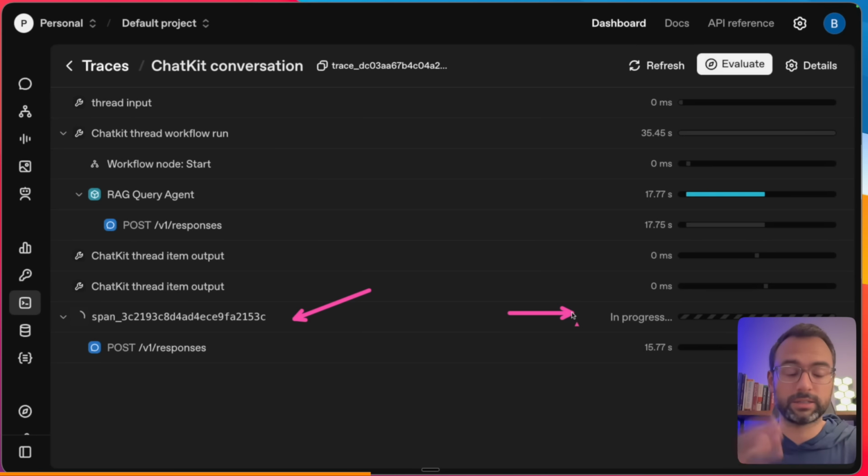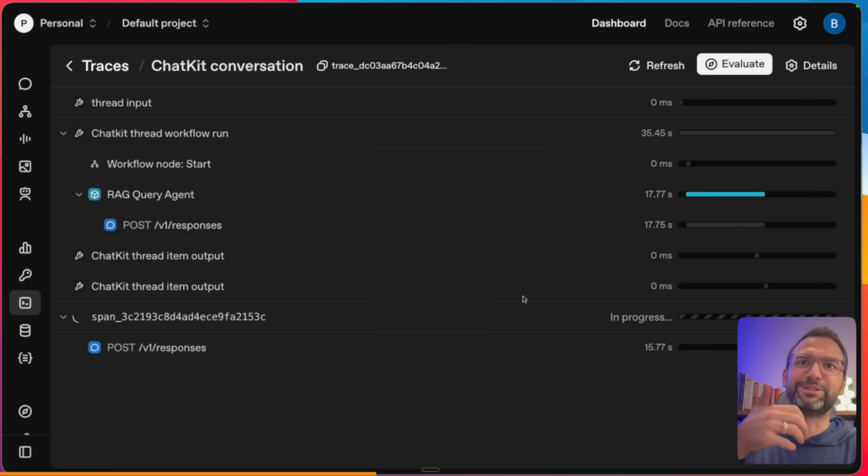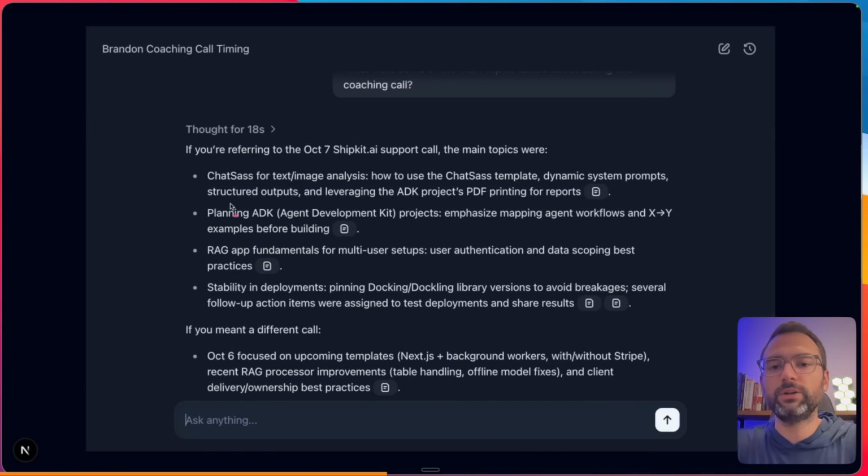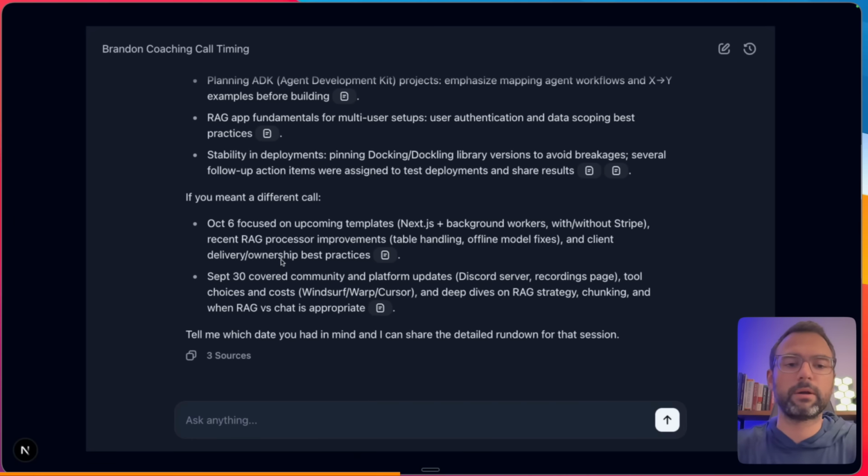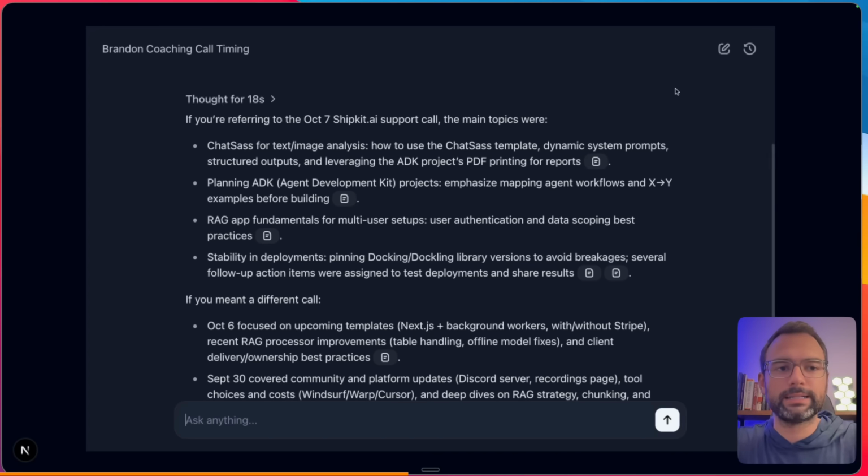Not only this, on a ton of other frameworks, this takes forever to get to this point. And you have to pay a ton of money, either bringing in your own third-party tracing capabilities or setting it up yourself. And this just works right out the gate, which is crazy. So hopping back over here, you can see, oh, if you're referring to October 7th, we were in the coaching call talking about working with different agent platforms, RAG platforms, working with chat SaaS applications. We were talking about all the different products and everything inside of ShipKit, one of the projects that I built for you guys.